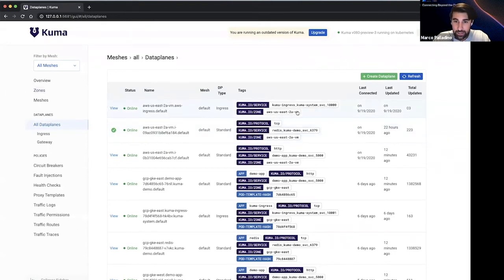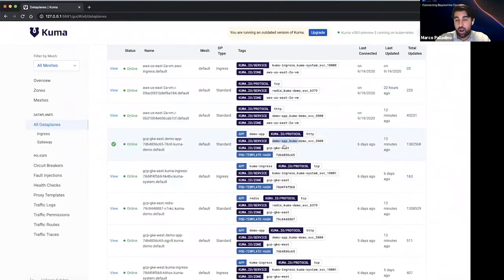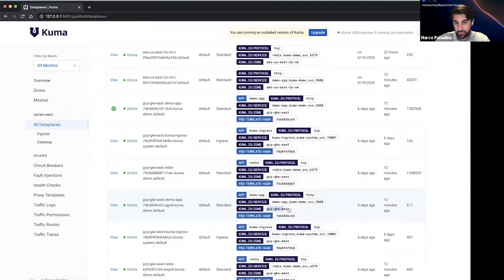And we see that there is an ingress for the AWS region. Then there is Redis. Our demo app is a very simple app. It's made of 2 services. There is a demo backend, and then there is a Redis service. The demo backend allows us to increment a counter on Redis. We do have a Redis deployed on AWS. We do have the demo app deployed on AWS on VMs. And then we have the same thing on Kubernetes East, and then the same thing on Kubernetes West, and so on and so forth. So we basically have distributed our application.